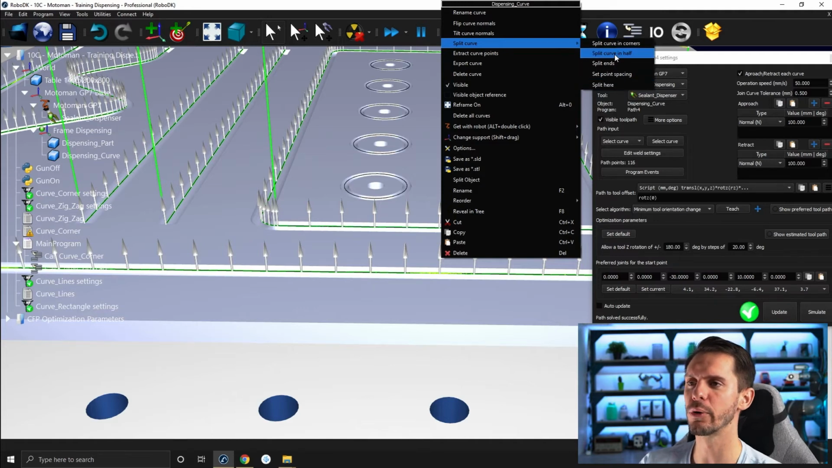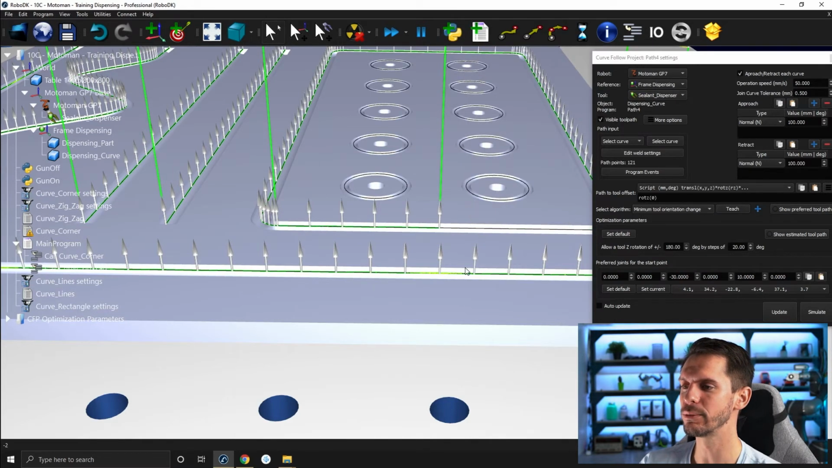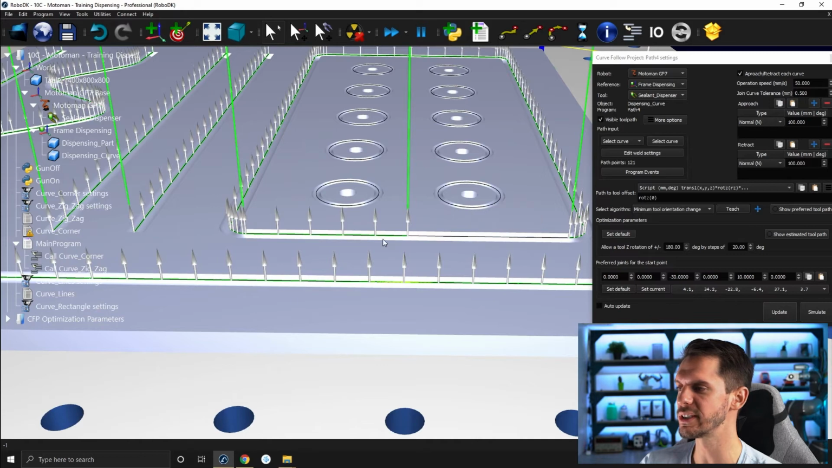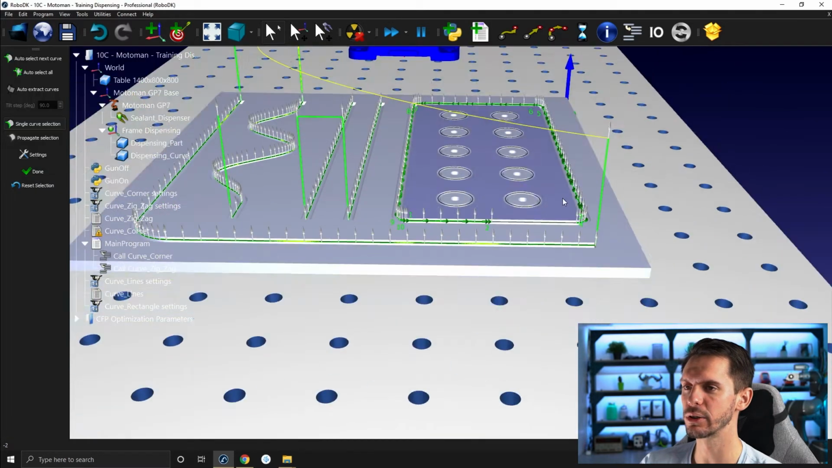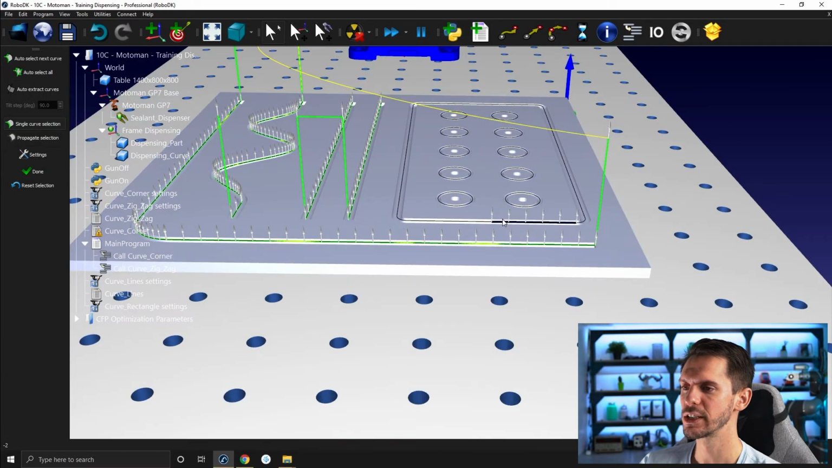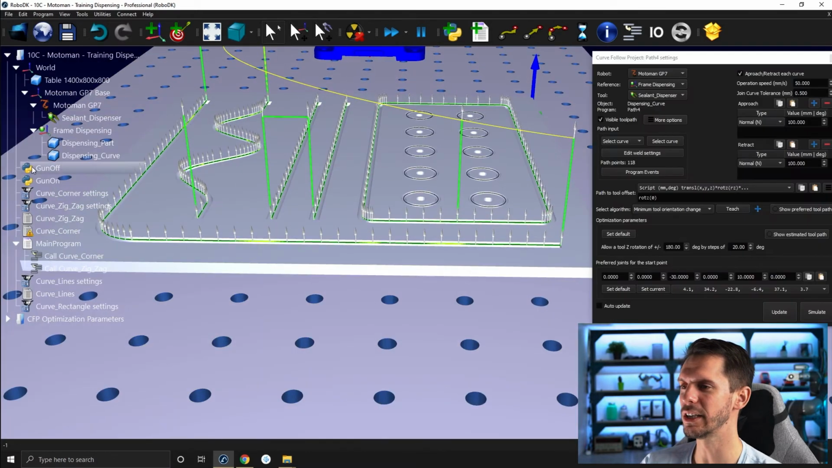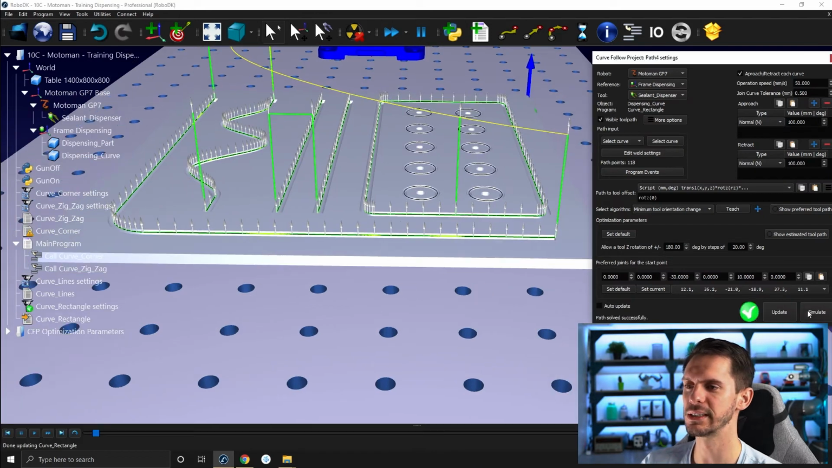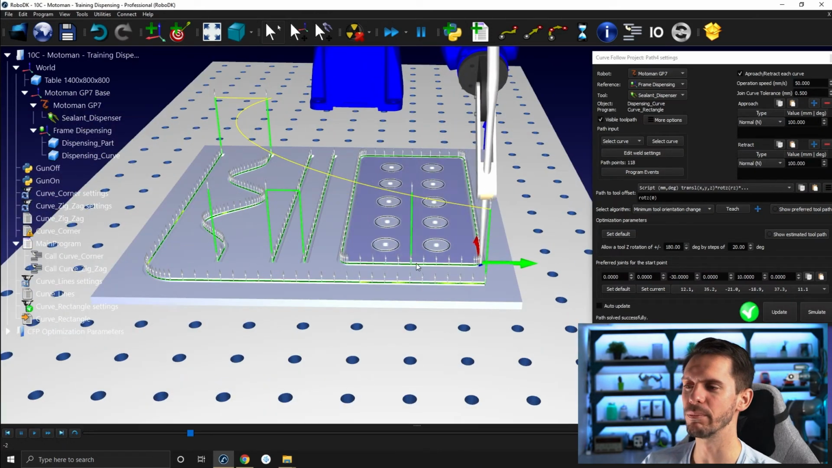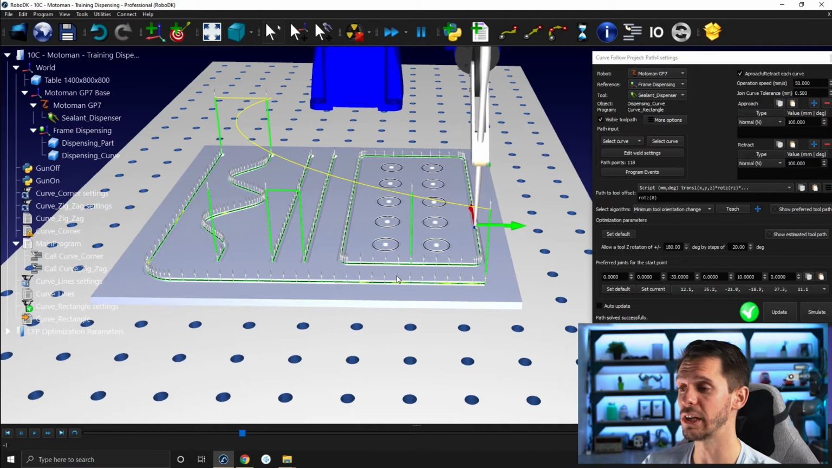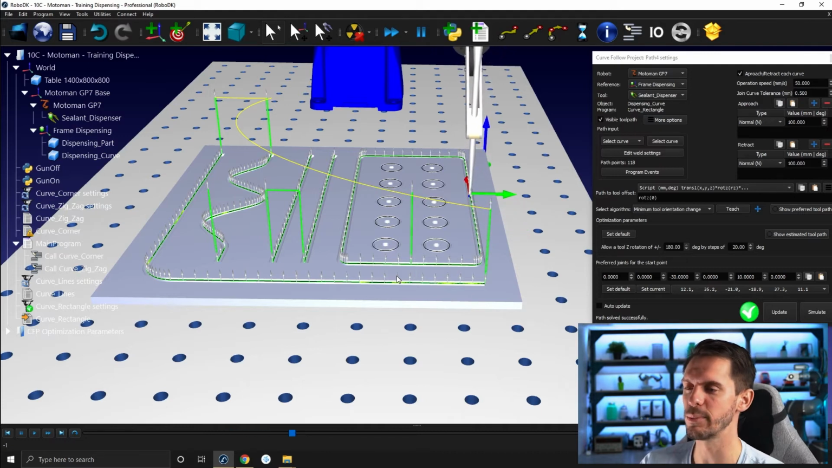In this case, I will go for split curve in half. Now I have one section here and one section here. I will go select curve and then reset selection. So now I can decide to start from the middle here and go this way and then finish here. If I do that and then auto select all, rotates around, click done, update, simulate, now I'm starting from the middle of the line. So super useful if you want to have a bit more control.